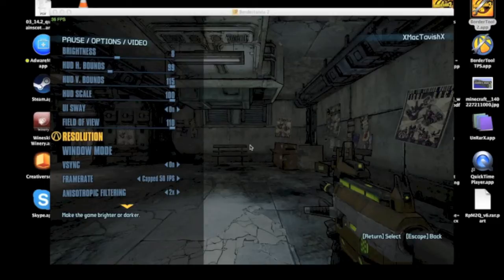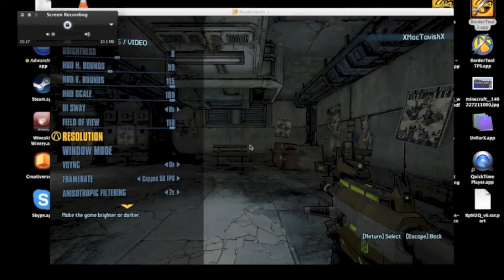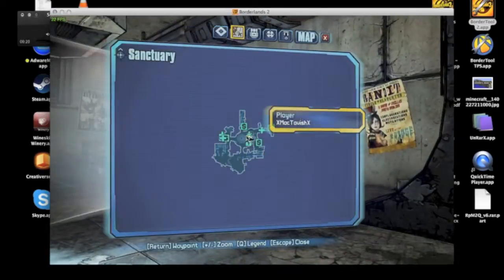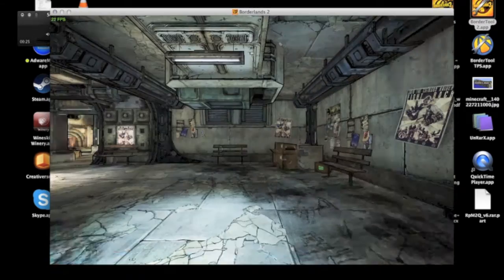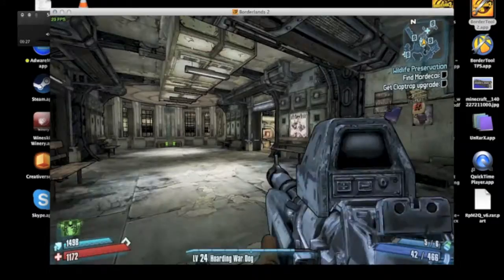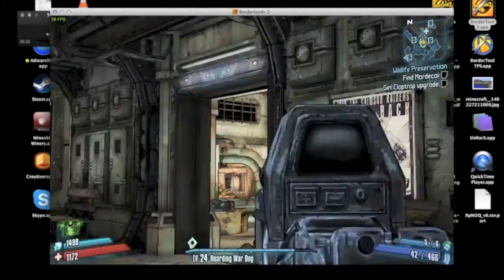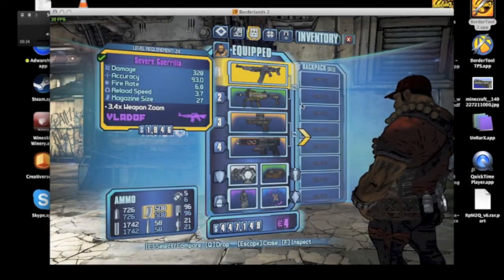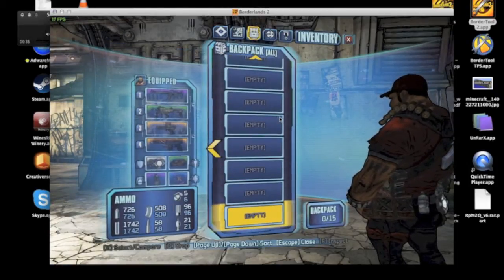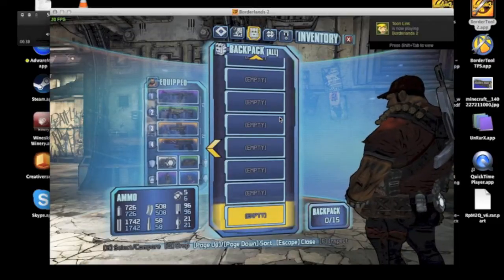Today, we'll be showing you how to use BorderTool 2, which lets you edit your Borderlands 2 save games. So to demonstrate that this actually works, I'm going to go ahead and show you some stuff on here. If I go in here to my inventory, you'll see we have this has a side on it. And this is called the Severe Gorilla, and over here we don't have anything in our inventory, so I'm going to show you how to change this.